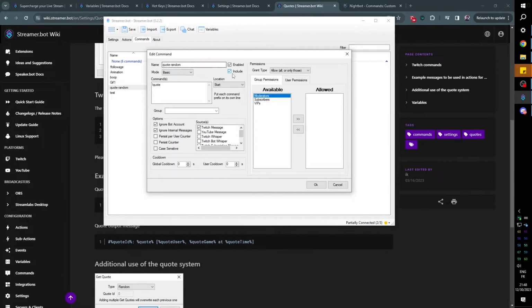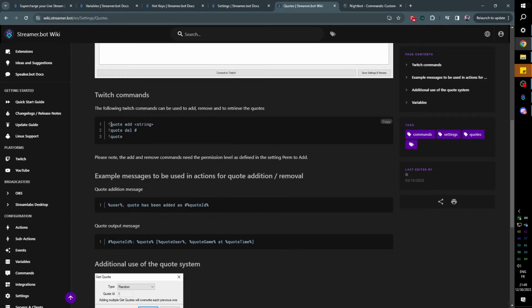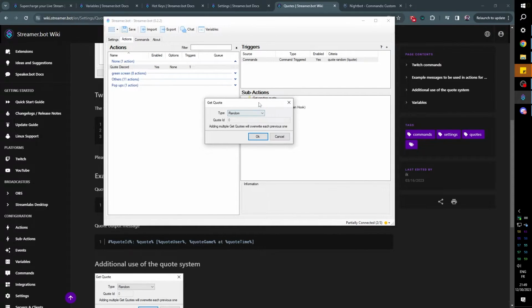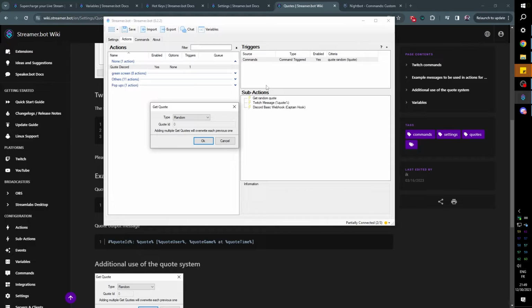That being said, I want to turn off include so that when I want to use commands like quote add, it doesn't trigger it. To get the quotes, you can right click, Core, Quotes, Get Quote. You're going to have this option. And for me, I just want a random quote when someone types quote. You can also pick a specific quote where you can put the ID of the quote, right?